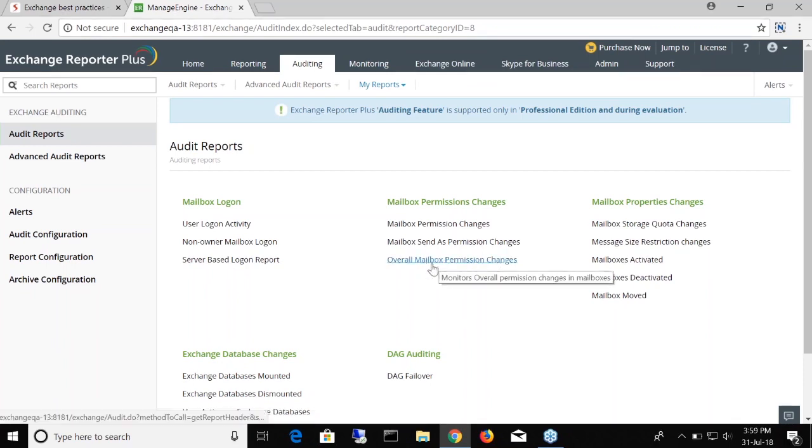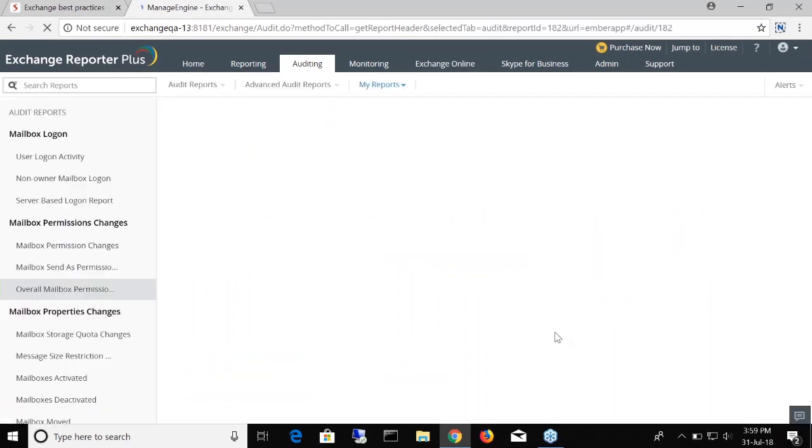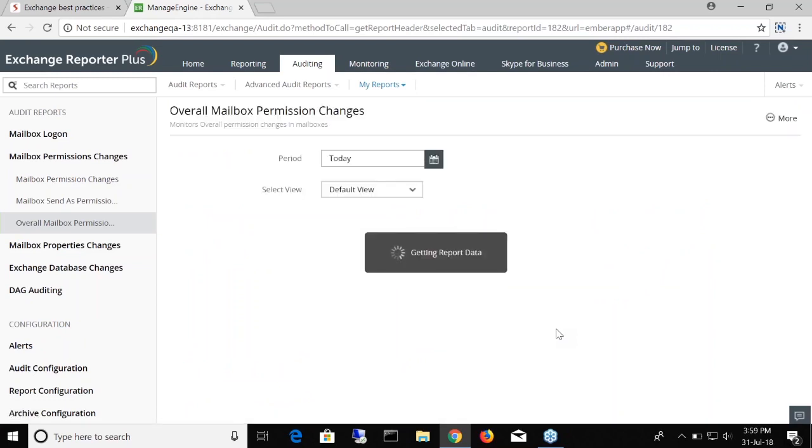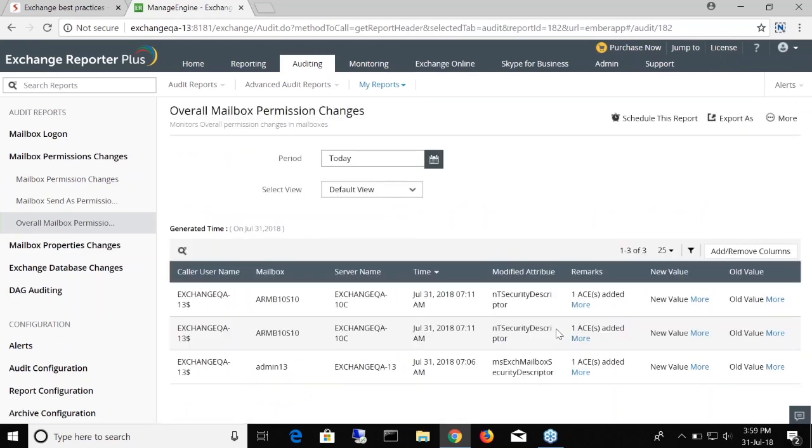Right now, the report that we are looking for is called overall mailbox permission changes. It's going to show me any permission change that has happened in this test organization. It doesn't restrict based on the type of permission changes. Any full access, send as, read permission, anything that's been changed is going to be shown here in this particular report.